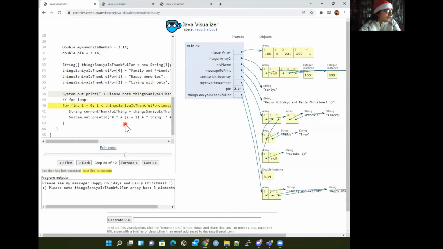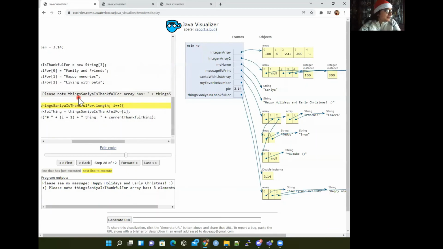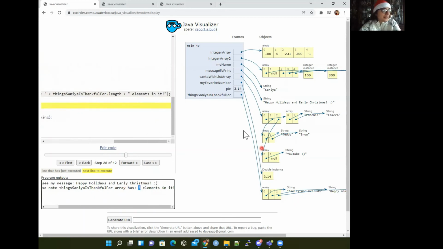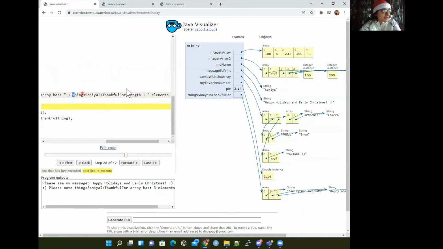Okay, so when we evaluated it, it says, please note that the thingsSanyaIsThankfulFor array has this thing, it should be 3. It has 3 elements in it. So 3, and that is indeed this length. If you want to take the length of it, you can do array dot length, and you can already see 0, 1, 2. So it starts at 0, and then it goes to the length minus 1 for the index.